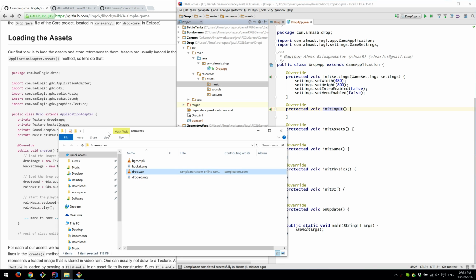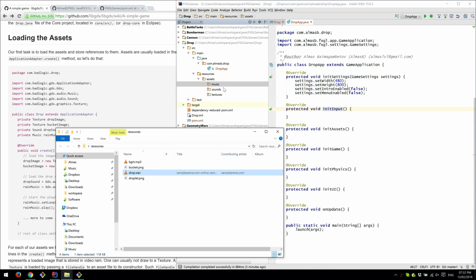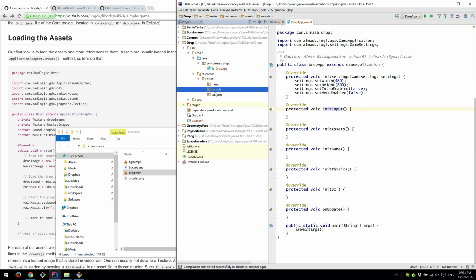Essentially all MP3 files should go under music, because they're supposed to be lengthy files that need to be streamed rather than completely loaded into memory. Then you have PNG or JPEG files, which are textures in the FXGL world, and you can place them under textures. WAV files, which are short sounds, or are supposed to be, go under a directory called sounds, and this is where FXGL will be looking for them.